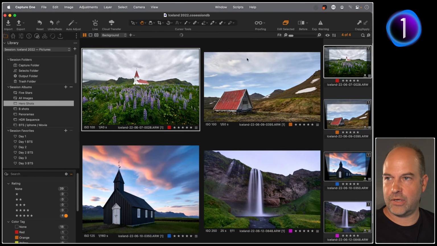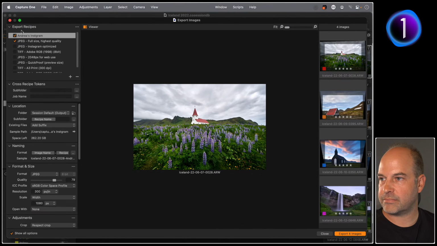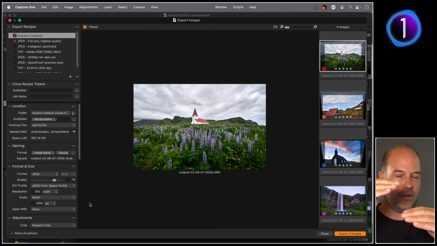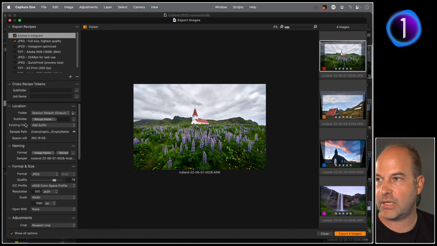I'm going to select all of those and export. And instead of going by recipe name, let's add something else after that. So if you want to mash tokens together or combine them, you can do so. All we need to do is put a slash after it. And now we can add another token. So that means Capture One will make a further subfolder after this. So this could be rating, it could be color tag, it could be whatever, but let's do color tag.